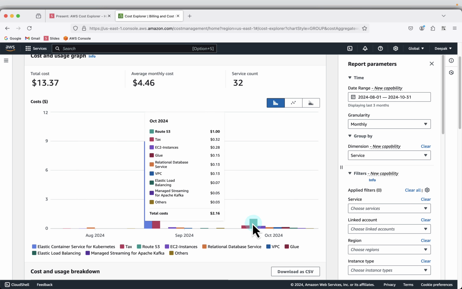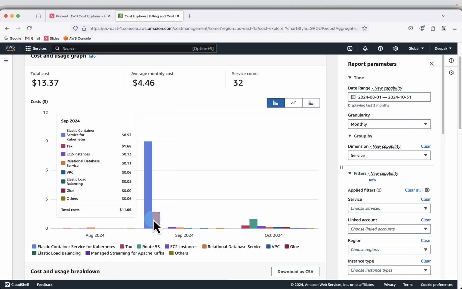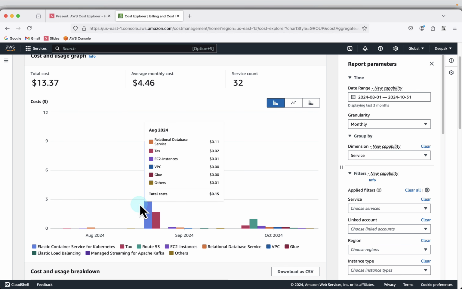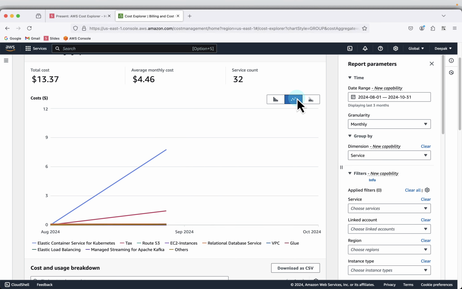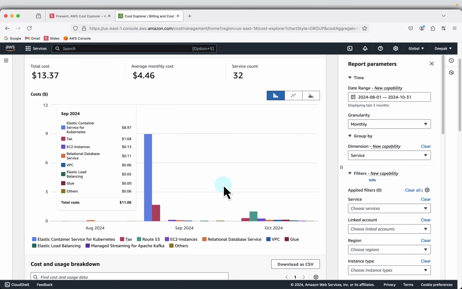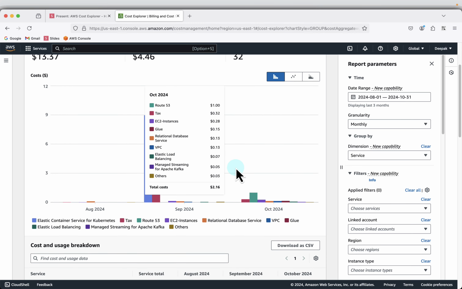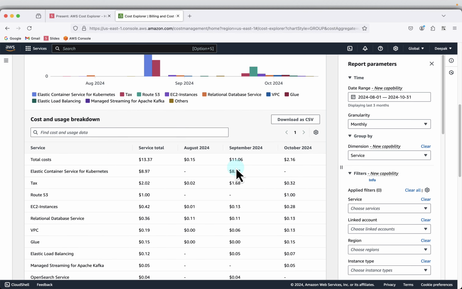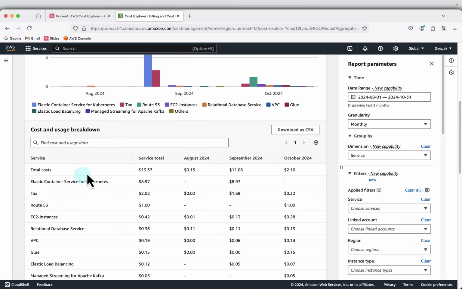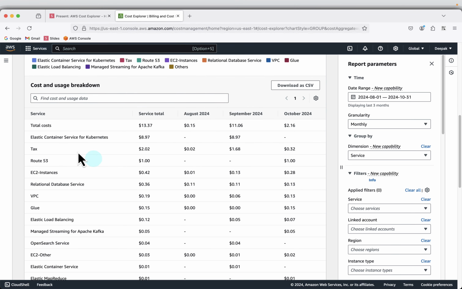So if you just hover over, it can show you the detailed cost. So this one is showing Elastic Container Service I used maximum in September, and what was the cost for September, October, and August, last 3 months. And you can have also the line chart, stacked bar, and the bar chart. Then if you just go down, you will see the total for all 3 months, and you can have the detailed breakdown. So the total cost August, September, October. So this is the total, and this is the monthly basis.